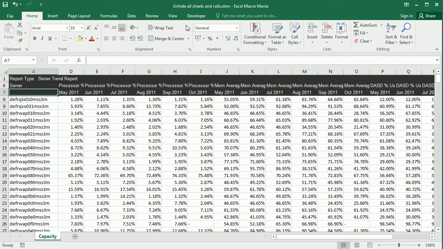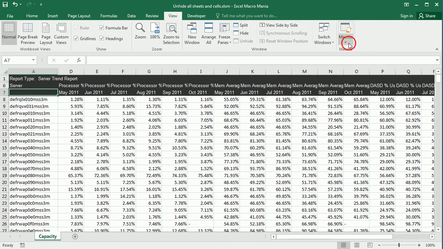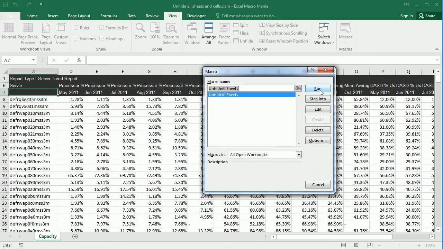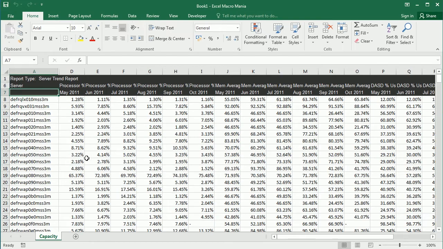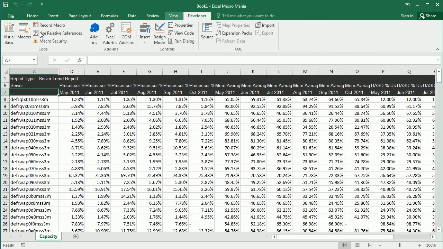So this macro is just showing everything at once. As you see, now we have all the other worksheets. There were only a couple there, and also all the hidden cells. So let's see how to do that. I'm gonna close here and move to a new workbook with the exact same data. I've already hidden some columns and some sheets. So let's go to the Visual Basic Editor and see how to do that.